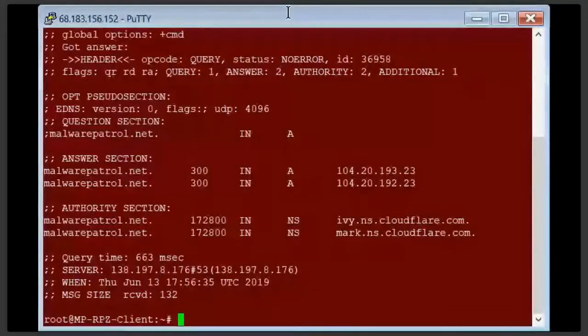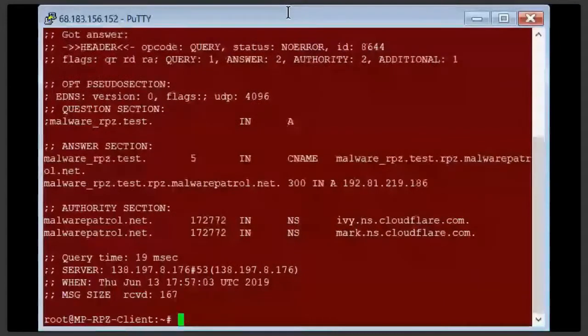So if you do dig malware_RPZ.test, that is a name, an FQDN, that we created. You can see that it points to malware_RPZ.test.rpz.malwarepatrol.net. And that's our walled garden, right? So this is pointing to our walled garden.